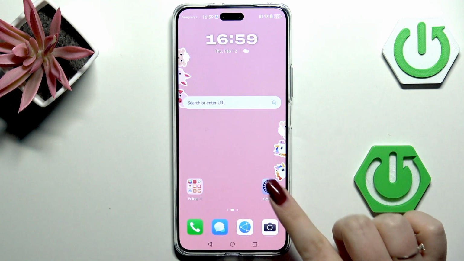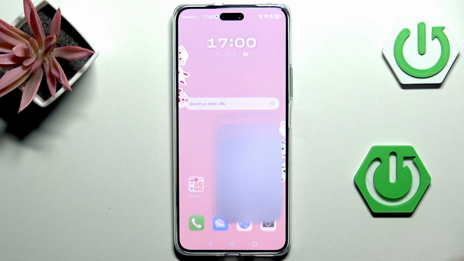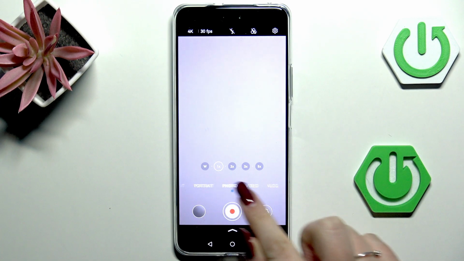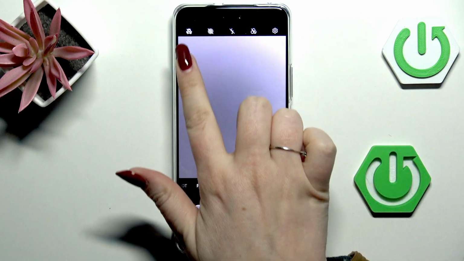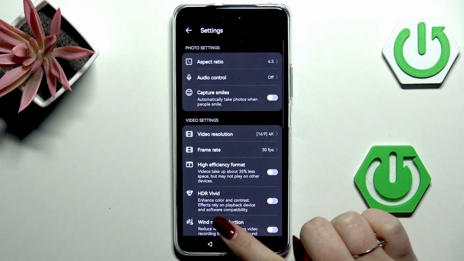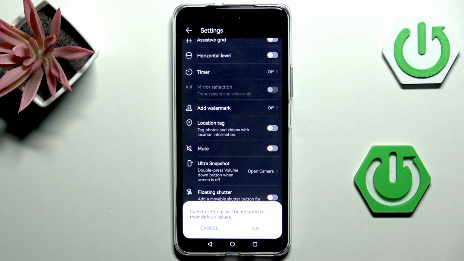So let's start with opening the camera. And right here we have to enter the settings. It doesn't really matter which mode you are in. You can be on photo, video mode, or portrait mode. It's completely up to you. We have to take a look at the option bar at the top, and on the right we've got the settings. So let's tap. Then scroll all the way down to find the option Restore Defaults and simply tap on it.